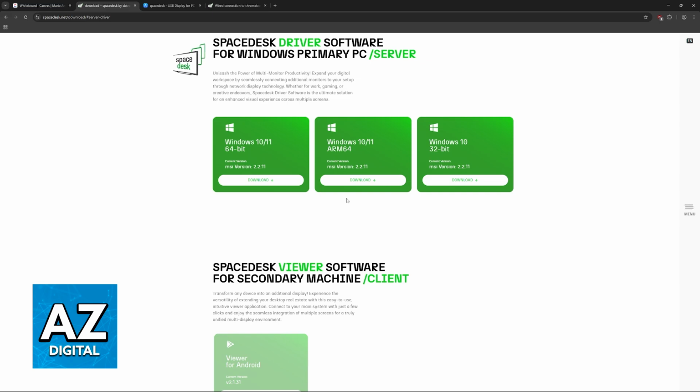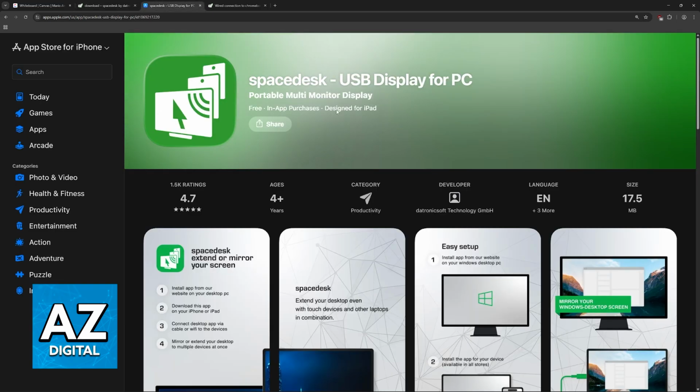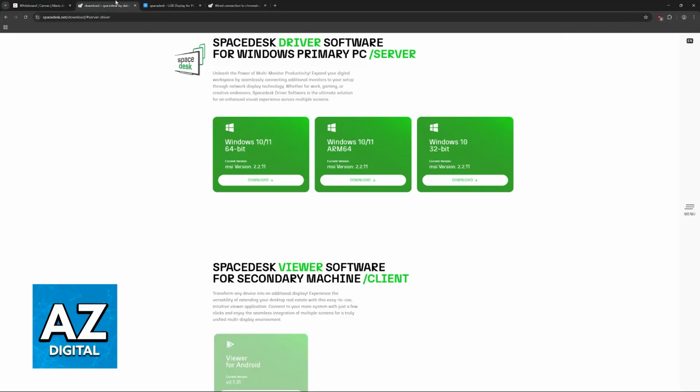And even though I tried to do a lot of research, I could only find one video from years ago of this process actually working. You can download Spacedesk in iOS devices, so your iPhone or your iPad, but downloading the driver on a Mac, which is the primary PC where the main display will be, doesn't seem to be an option.